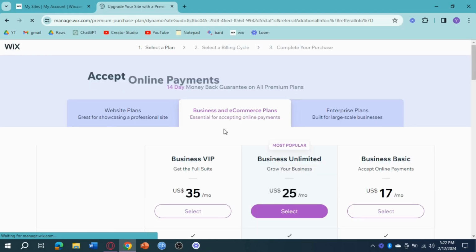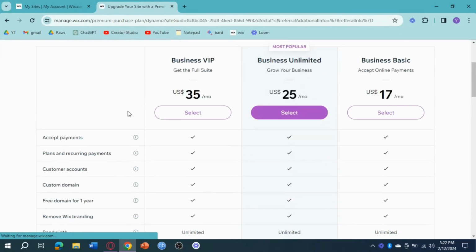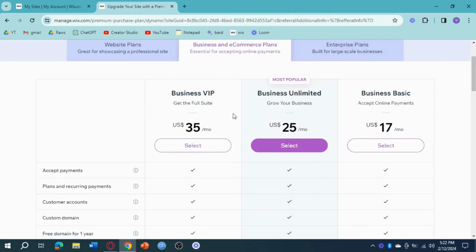In here, you can choose what kind of plan you want. You can choose this business VIP, this business unlimited, or this business basic. You can just choose which one resonates with you the most. You can grow your business with this business unlimited. In the business basic, you can accept online payments. On the business VIP, you can get the full suite. So you just choose whatever you want. These are just business and e-commerce plans.